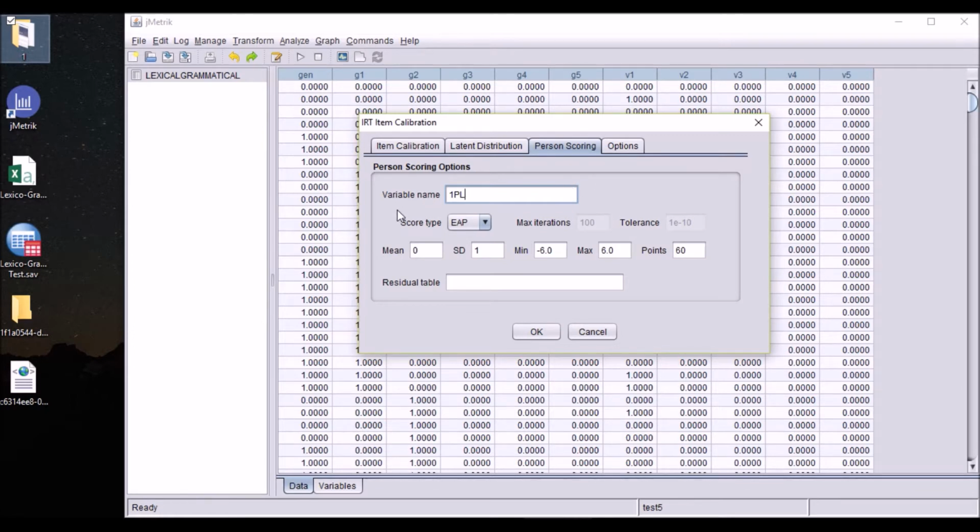There are different kinds of score types or parameter estimation types here. One of them is EAP, which stands for expected a posteriori estimator. The other one is MAP. MAP stands for maximum a posteriori estimator. And finally, the more famous MLE, or maximum likelihood estimator.